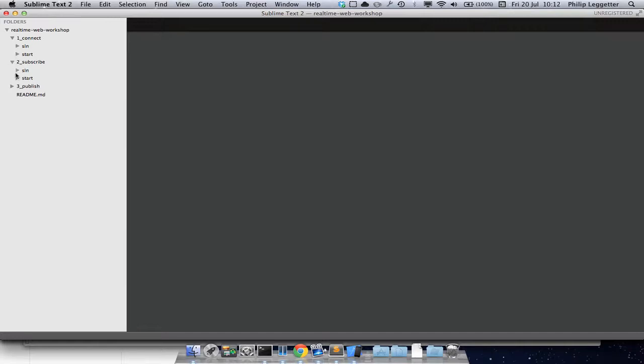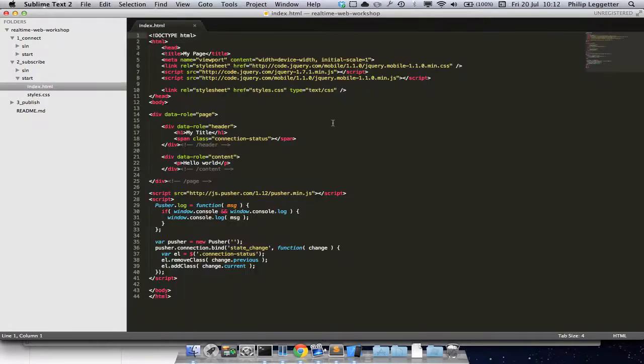Let's have a quick look at the code as it stands. As I said, it's a jQuery mobile app. So we're including jQuery and jQuery mobile. We've got various things like data role, which is part of the jQuery mobile framework. We're including the Pusher script tag. We're logging internal JavaScript library events.